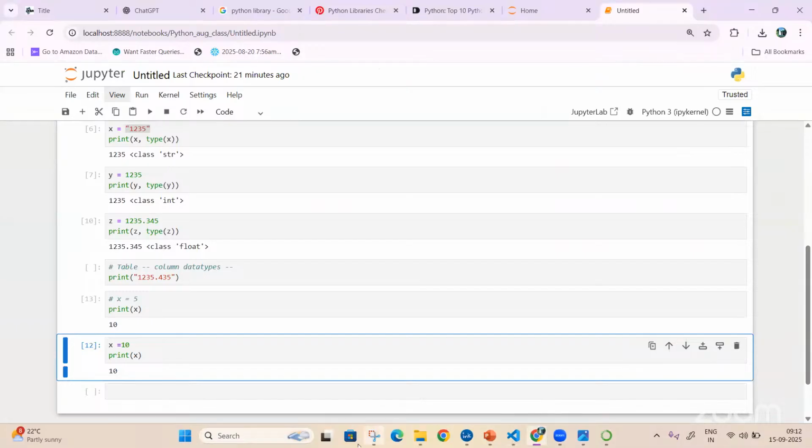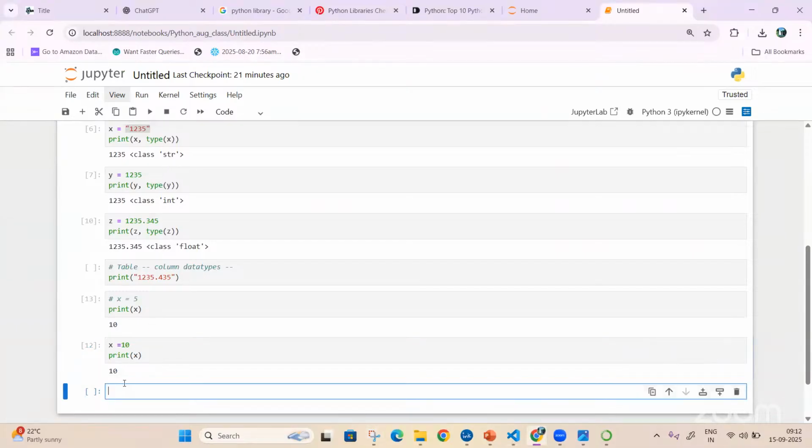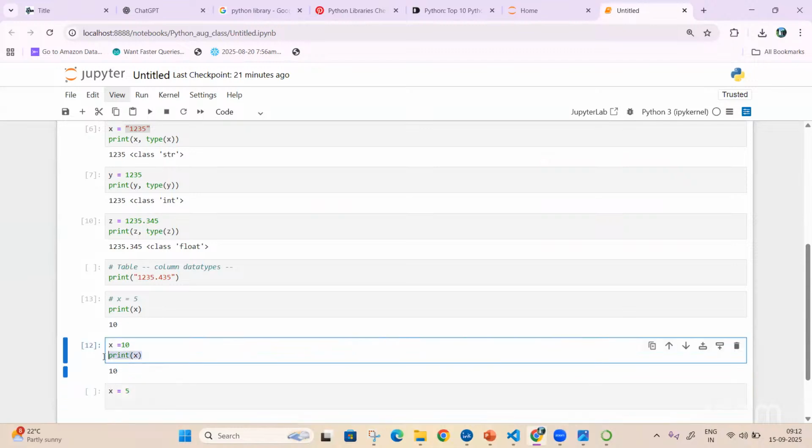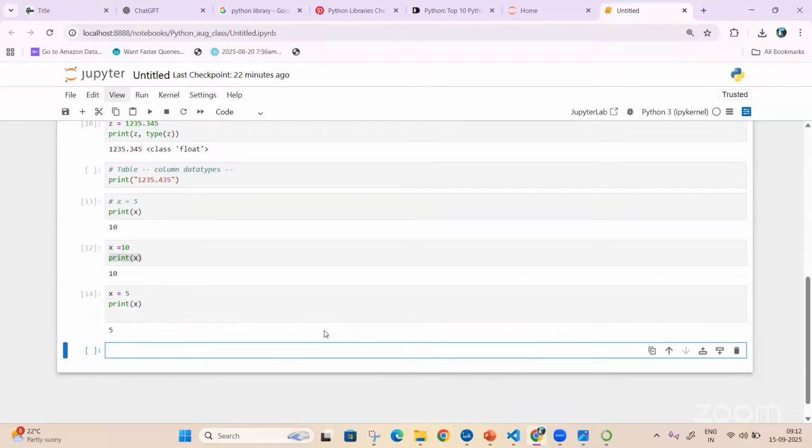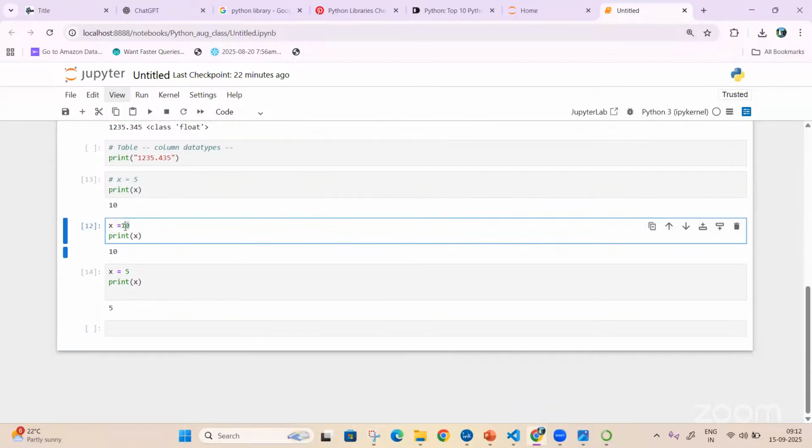Now, again, we had x is equal to 5, x is equal to 10. Now, if I say x is equal to 5 again and print it, what will happen? It will print 5. Now, what will happen to this 10? It was omitted. It will be removed by your garbage collector.